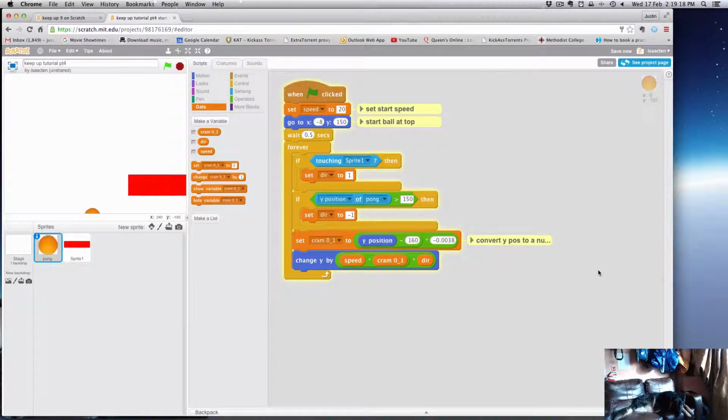All right. This is part 4 of our Keepy Up tutorial. It's going along. I think we're learning a lot of things about Scratch, are we? Yeah. All right. So show us where we are.